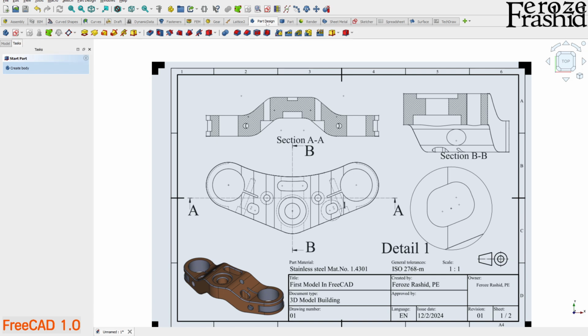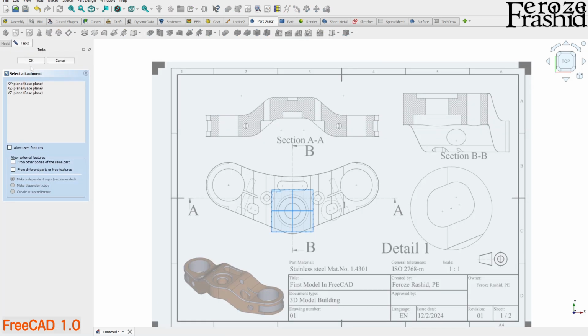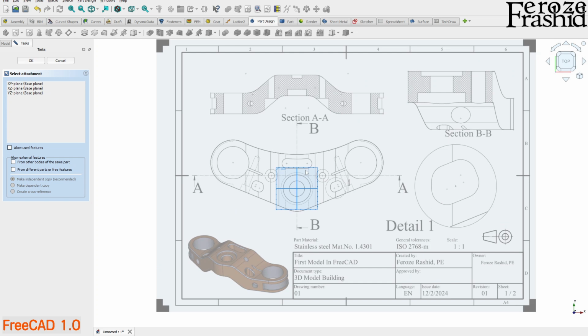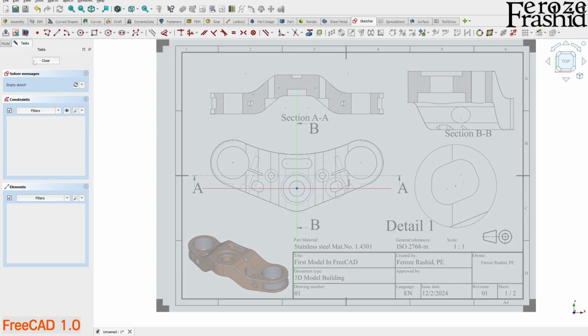So in the Part Design, the first task is to create a body, right? And then create a sketch within that body. So if you click on this button right now, it will create a sketch. It is asking which plane we want to draw it in. We want to keep it on XY plane from the top side. The XY plane, and hit OK.